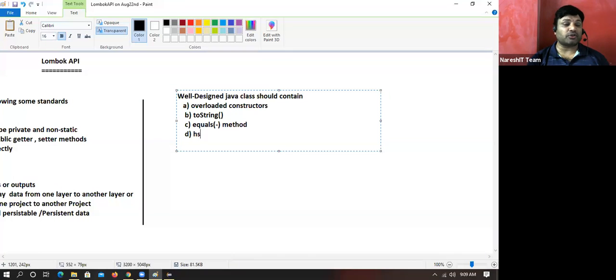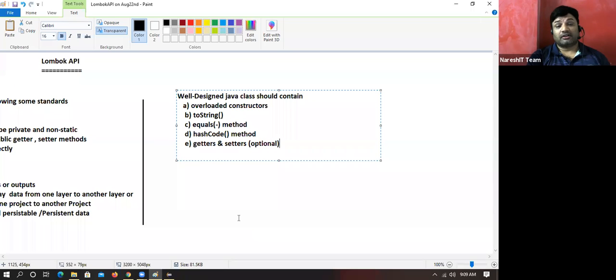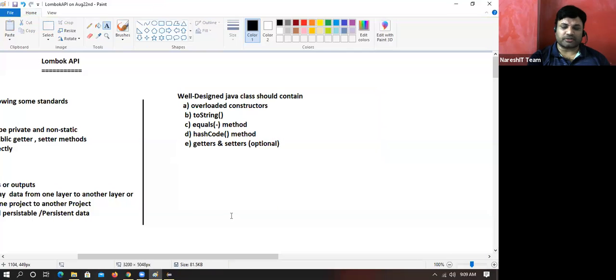Next, the hashCode method. Sometimes the equals method internally uses the hashCode method also while comparing one object's data with another object. So that's why you have to think about overriding the hashCode method. Getters and setters are optional.